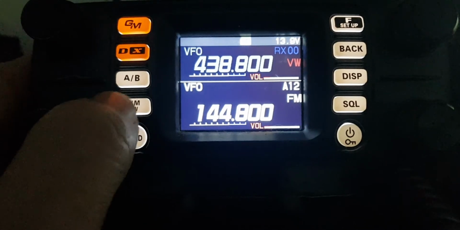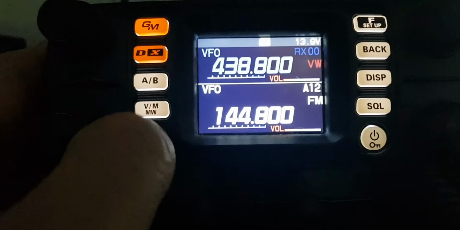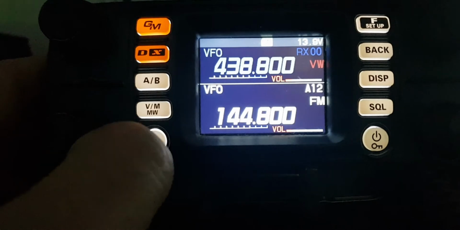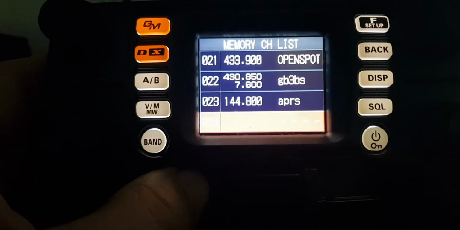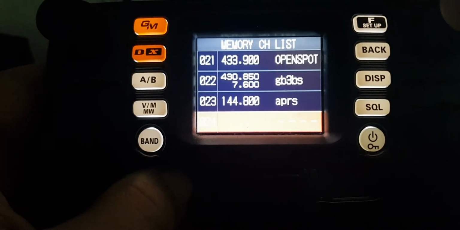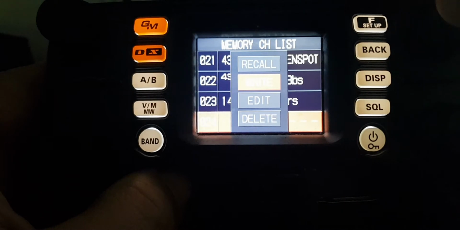Quick memory: how to store my APRS memory channel. So hold down the VM button. It highlights one straight away. You can change it by turning this knob, but otherwise just push it. And for now, click right.